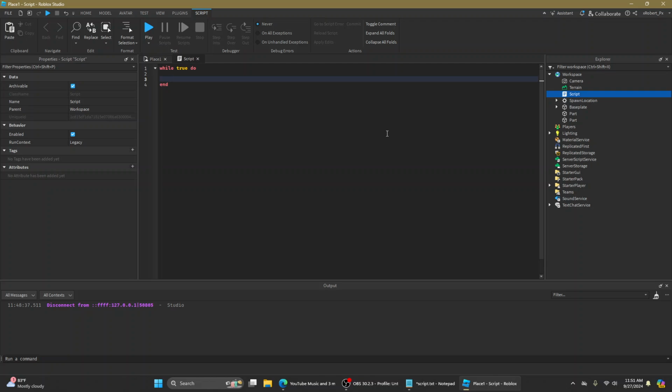Alright, so you press while and then true and then press enter, it'll put the do and the end. So inside of the do, in between the do and the end, that's the code that will run inside of this loop. If you put code out here, it will not be in the loop, so it will not run forever in a loop.